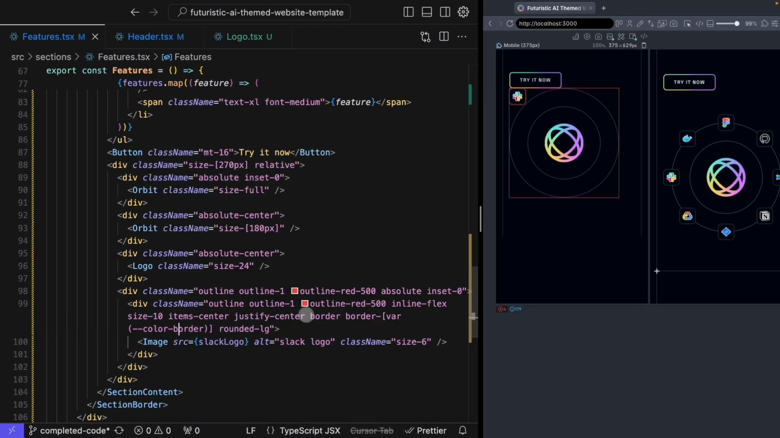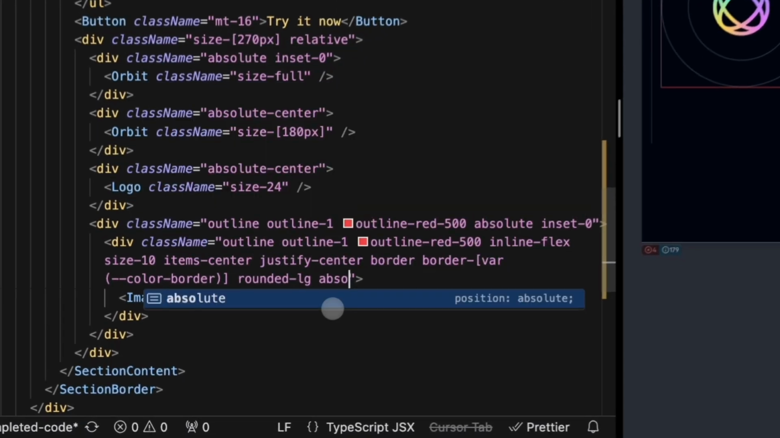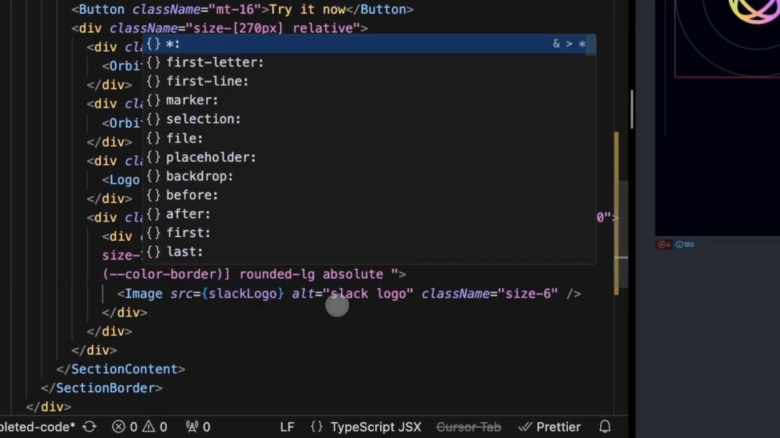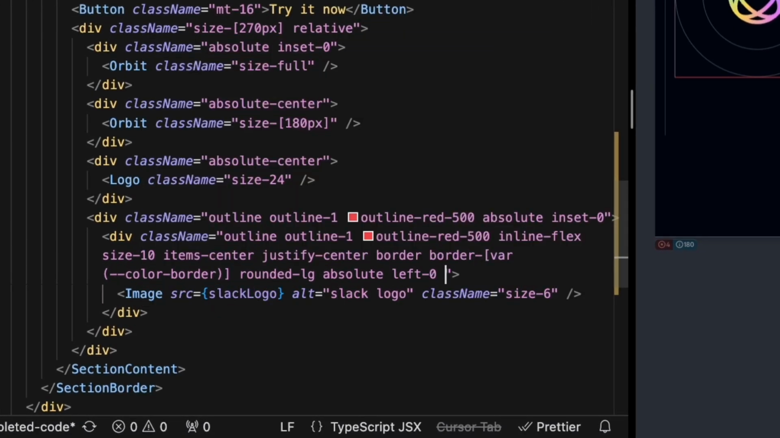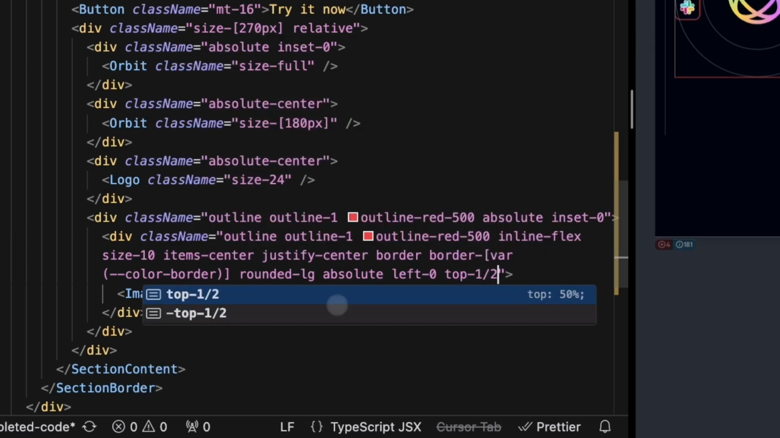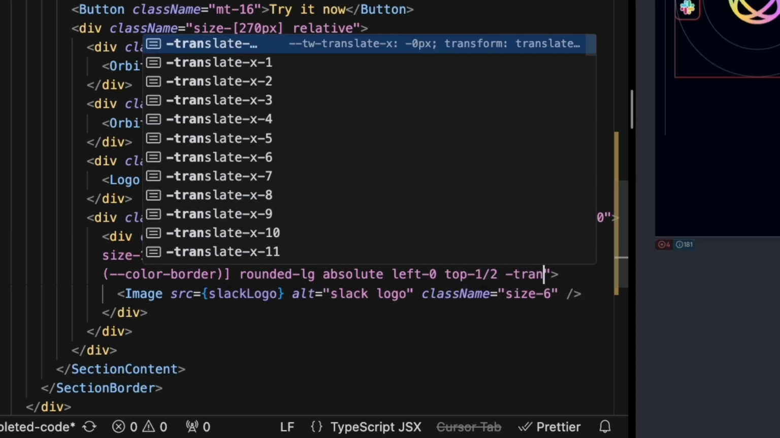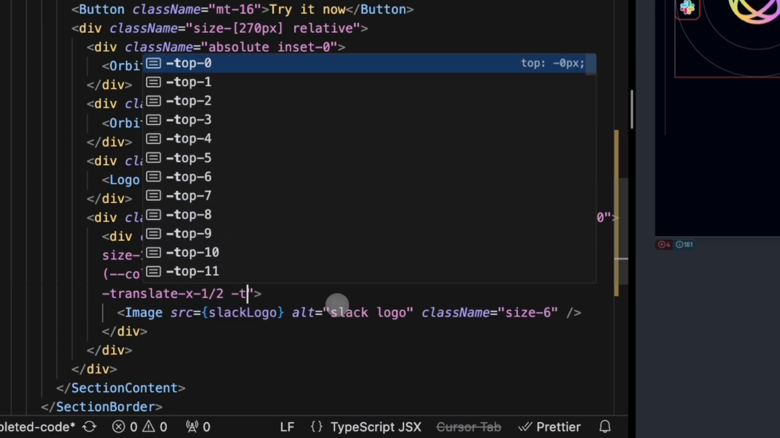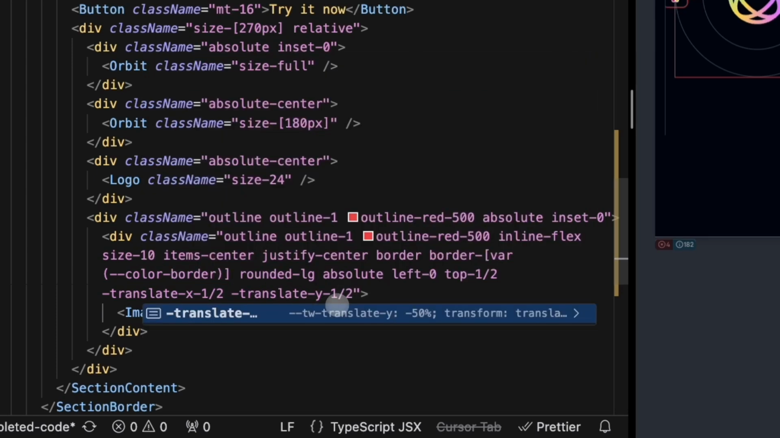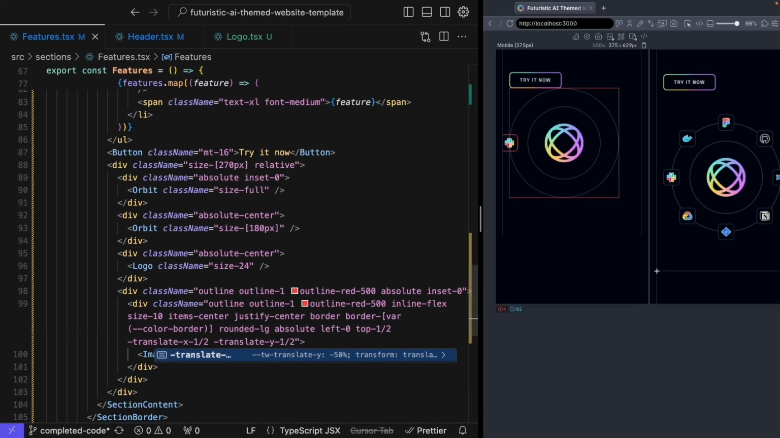Now that we have in general our styles, now we need to get this logo to the right position. And how we are going to do that is essentially take this inner outlined div and say that it is also going to be an absolutely positioned div that is going to be left-0, but top-1/2. And then we can pull it in position with translation. So -translate-x-1/2, -translate-y-1/2 will ensure that we can pull it into the exact position that it needs to be on this orbit.